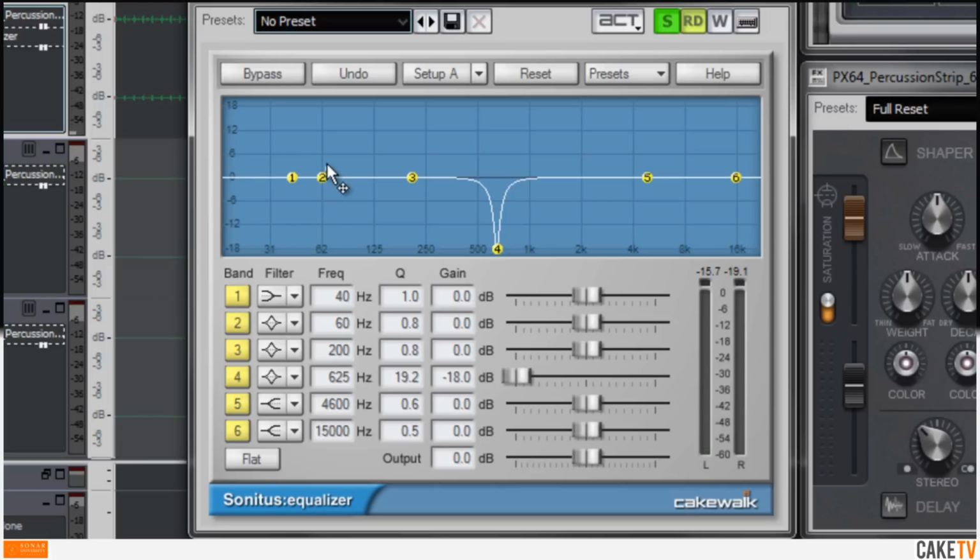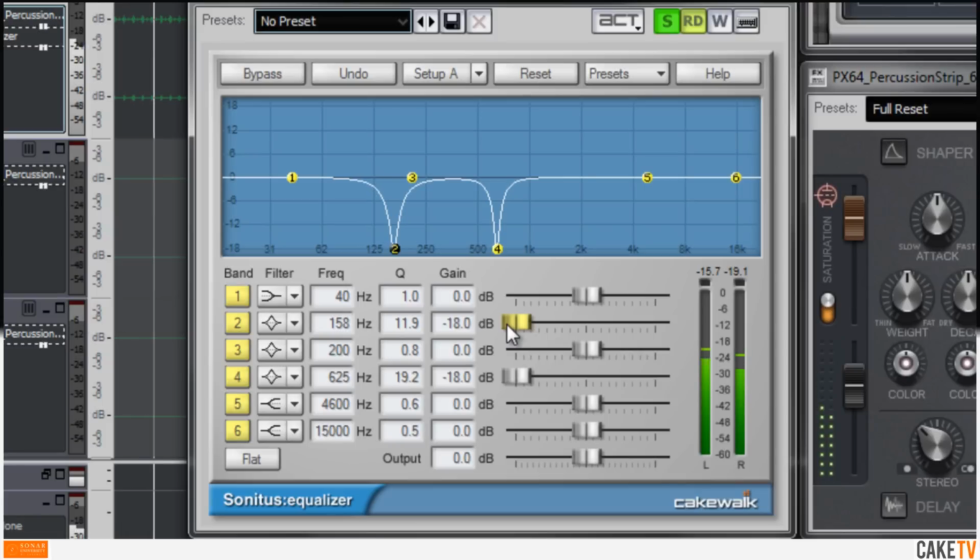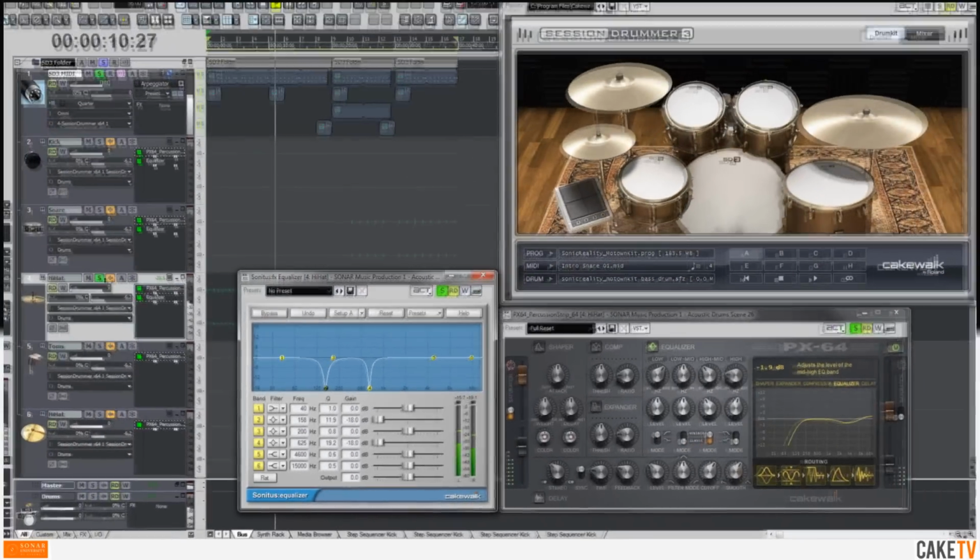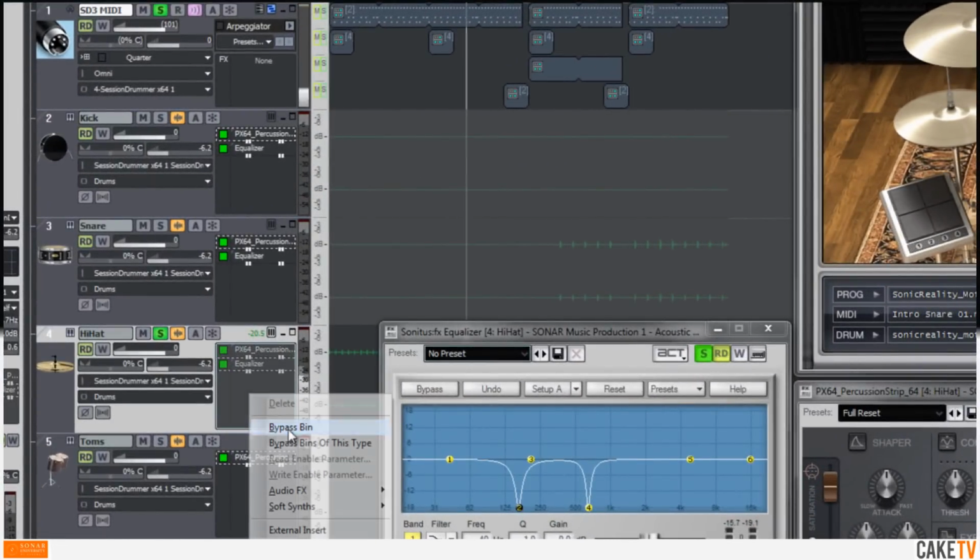All right, it's sounding better, but I still hear another resonant frequency, so I'm gonna grab another of the bell curves. That sounds like it right there. So I'll kill that frequency and give you another before and after. And here's a before and after of both the PX64 and Sonitis EQ.